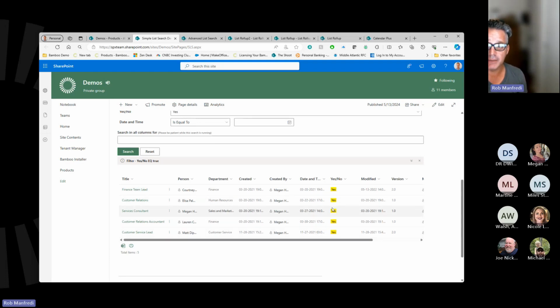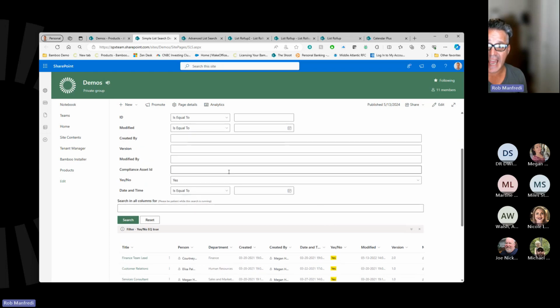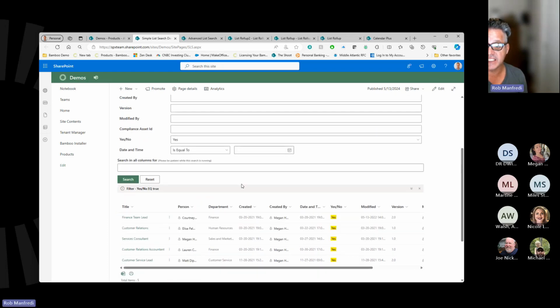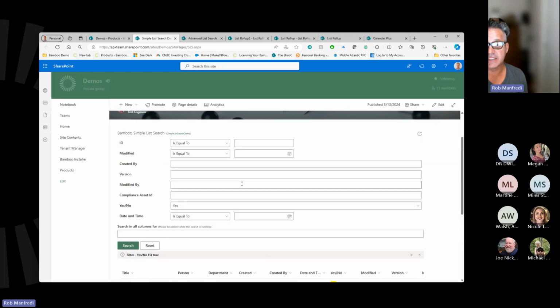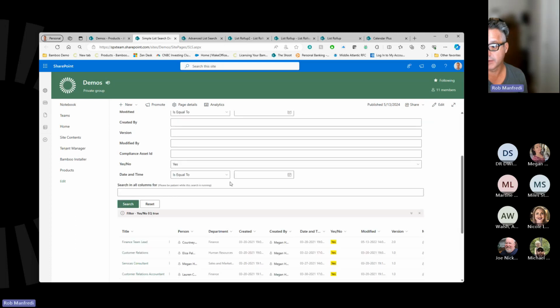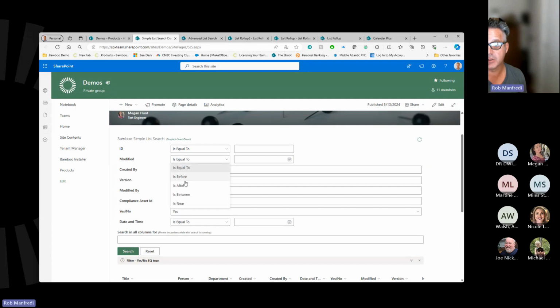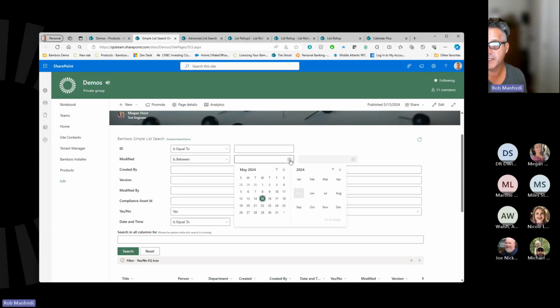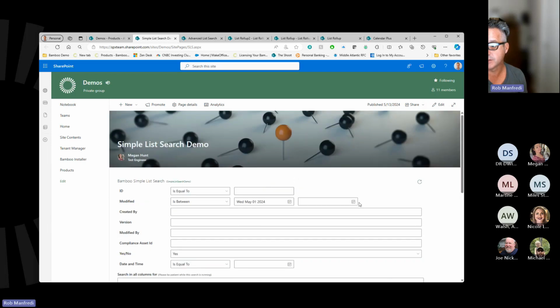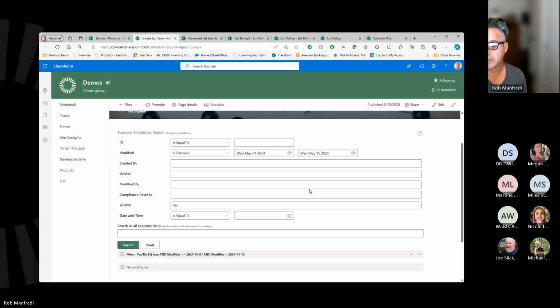If I still get too many results, I can then add an additional field. Let's say I want to look for, what do I want to look for that's unique? Date and time. Let's do a modified this month. Let's say we know it was modified between May 1st and today. So something a little more recent.